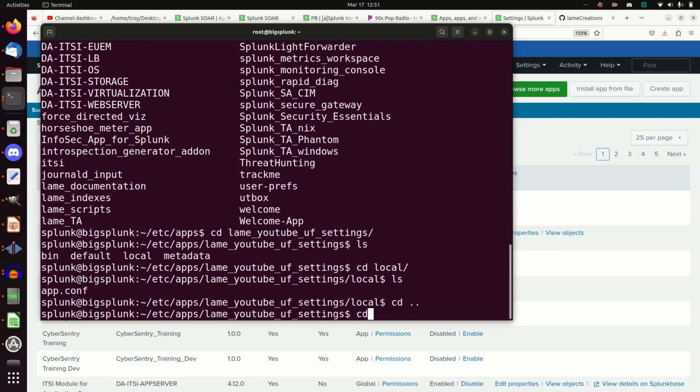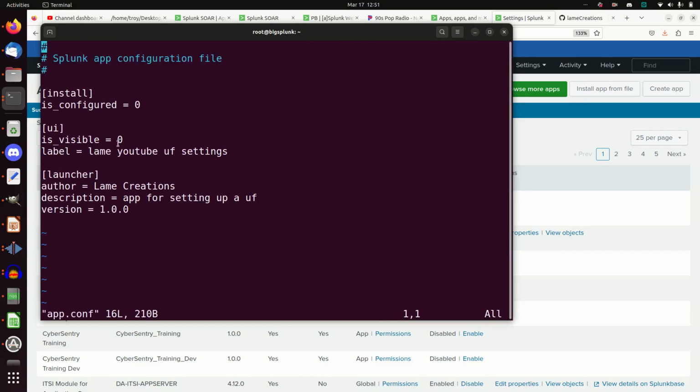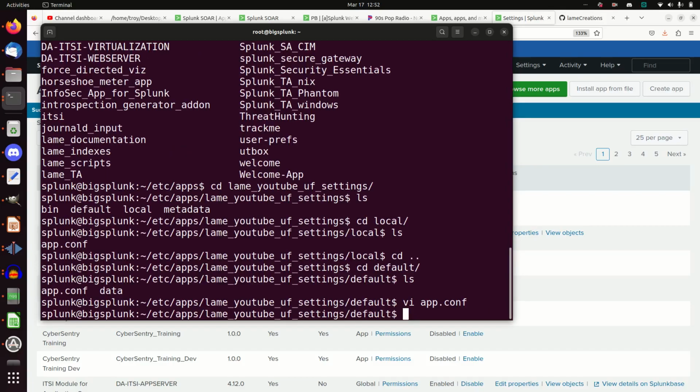But if I cd into default, I can see again just a conf file. Let's go look at that app.conf file, and you'll notice when I named it, the author, there's LAME Creations, there's that description, there's the version, here's that whole part about being visible, and here's where I had the spaces, this is what it would display if it was visible, etc. So that's all that's in this app right now.